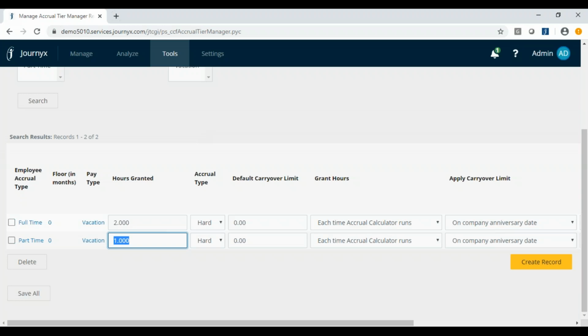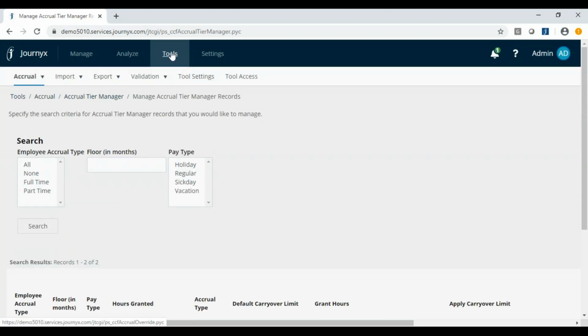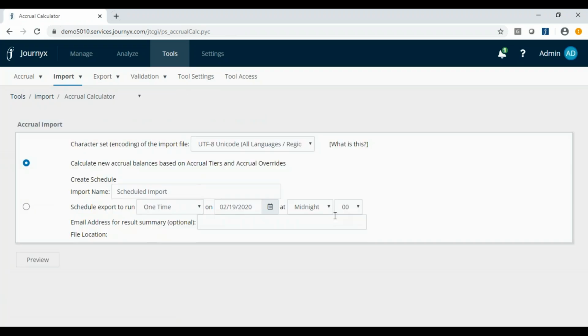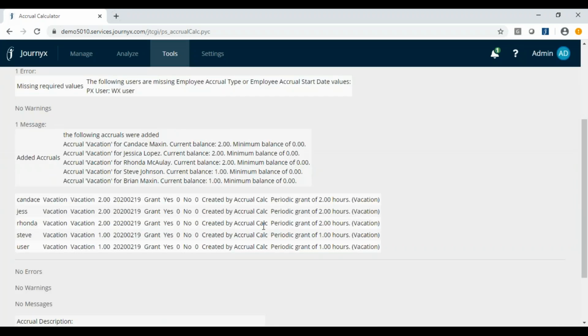And then as you run the accrual calculator, which is done again through an import, that can be run on demand, or it can be scheduled to run on an ongoing basis. But anytime that tool runs, and I'll just go ahead and preview it for you, anybody that falls into a full-time employee, so Candace, Jess, or Rhonda are all full-time employees, they would all get 2 hours added to their vacation bucket based on the tiers that we just looked at. And then Steve and user, which is me, would get 1 hour because they're designated as part-time employees.